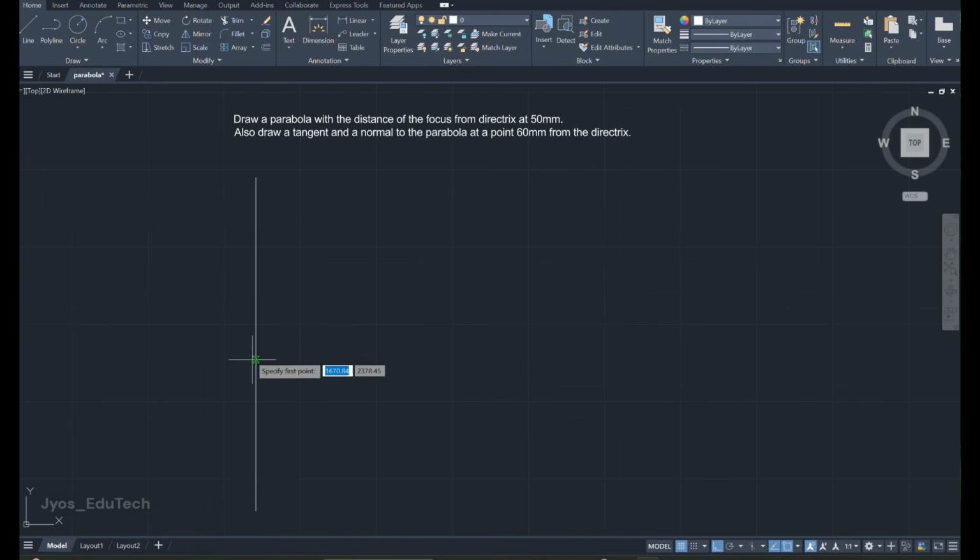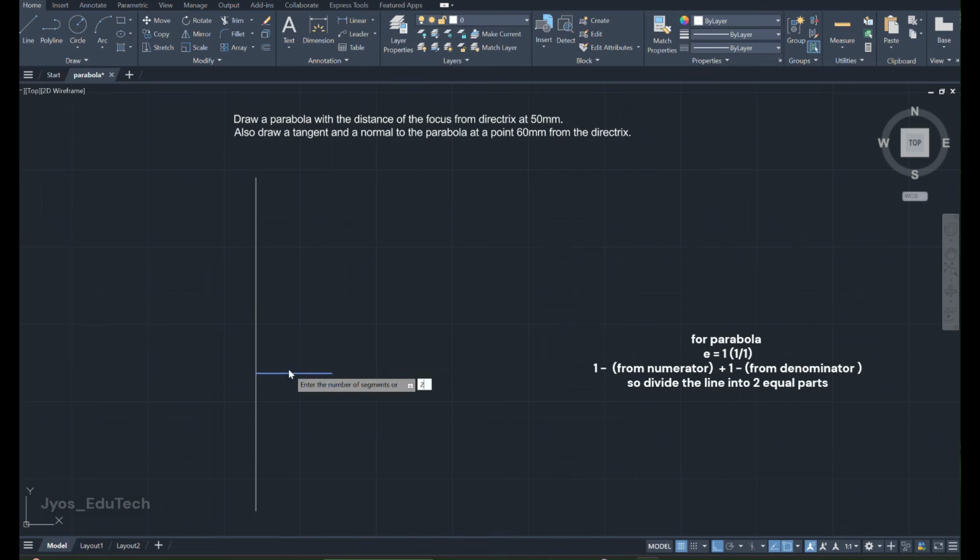It can be of any length, and onto this line we will draw a horizontal line. For our question, it is 50 millimeters, so we'll be writing 50. And now we're going to divide this into two parts because as per the eccentricity of the parabola, it is 1. So 1 by 1, adding 1 to the numerator and denominator, we get 2.